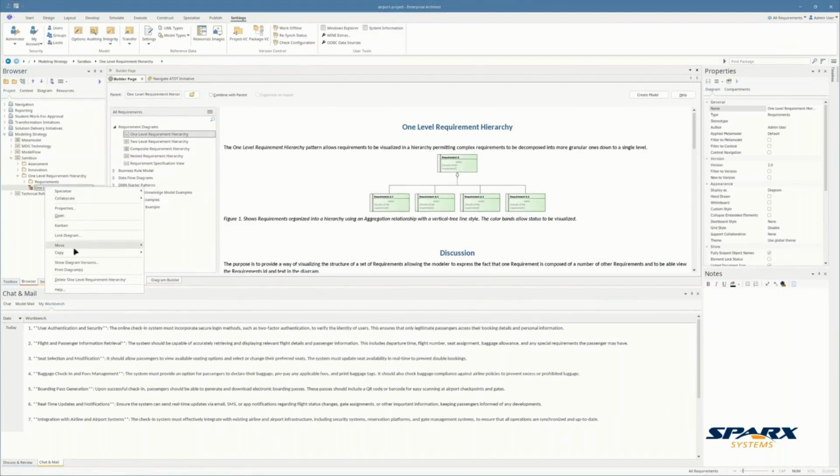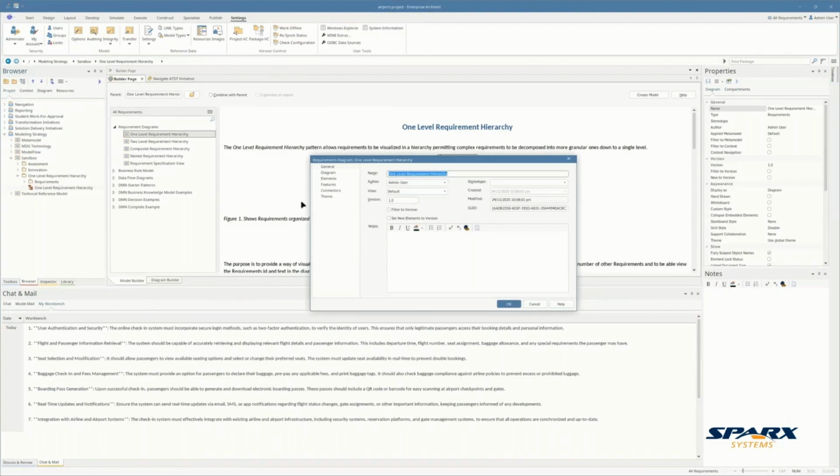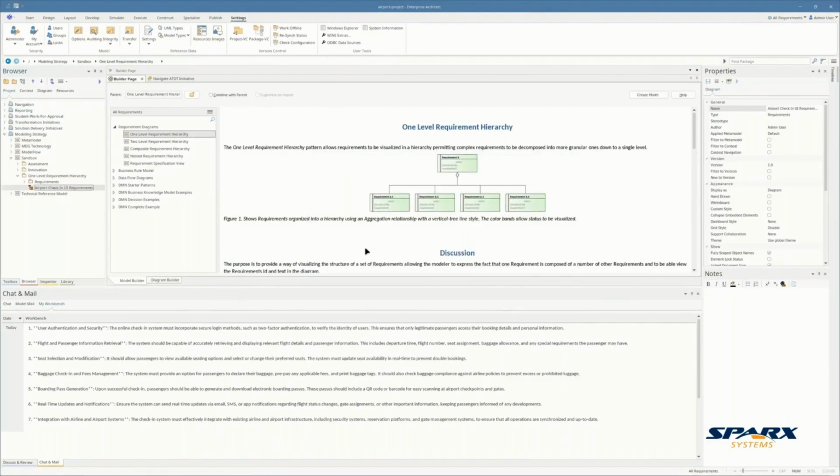Now, in this particular instance, I'm going to use the builder page to develop a requirements diagram for me, so I don't have to start the process from scratch. And then I'm going to simply rename some of the requirements based on the information that EA and ChatGPT has provided.